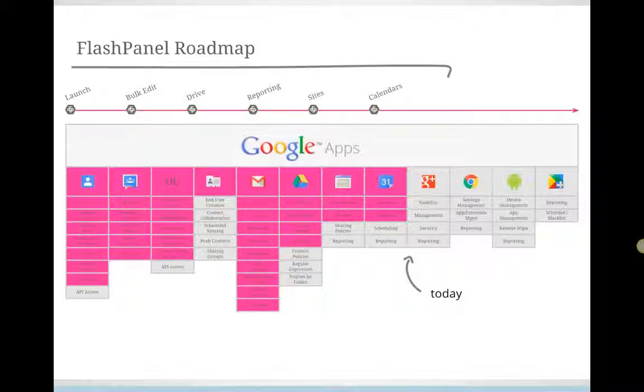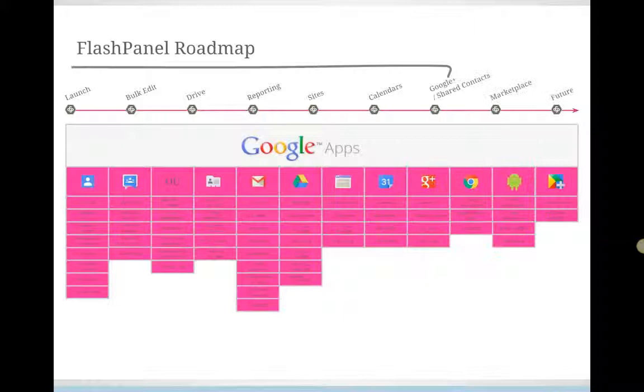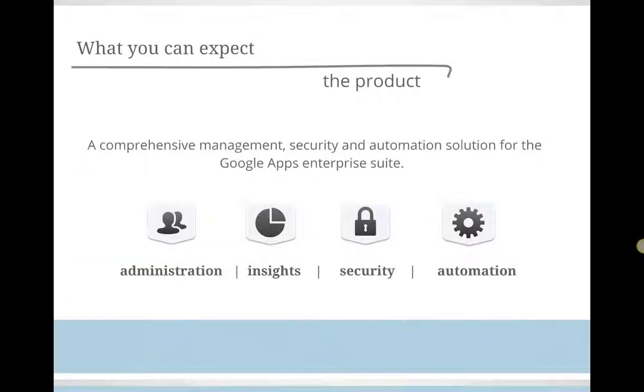Over the past couple of months, we've added Google Drive, Google Sites, and Google Calendar management to the services stack here. So you can see that we added more services. In addition, we added reporting across the board, as well as ability to do things in bulk. And you can see in the future, we'll be adding a lot more functionality, which we'll get to shortly. We're happy to share that with you today.